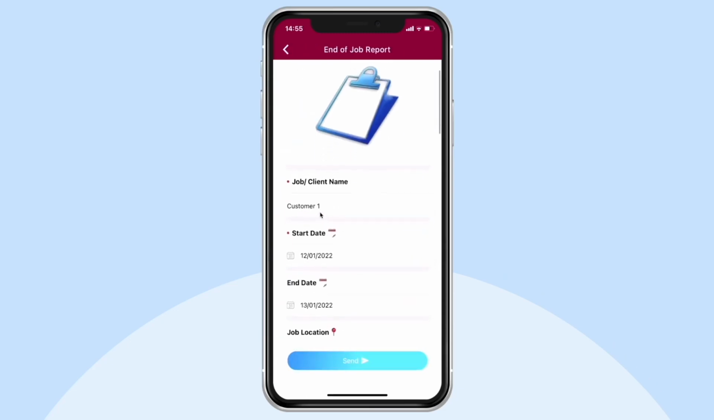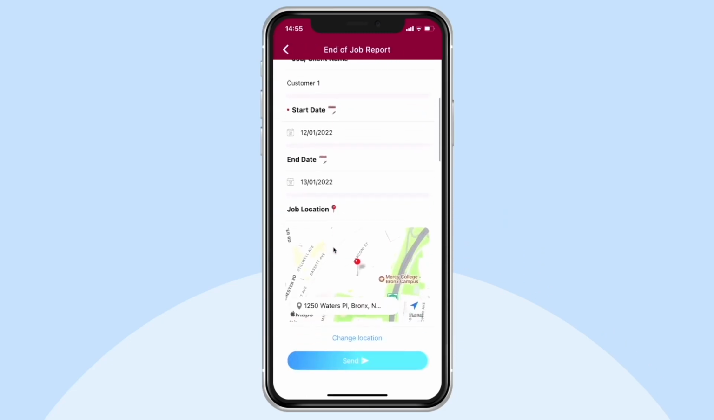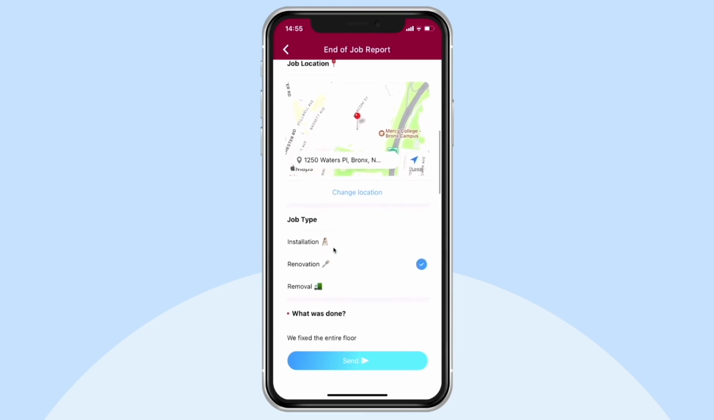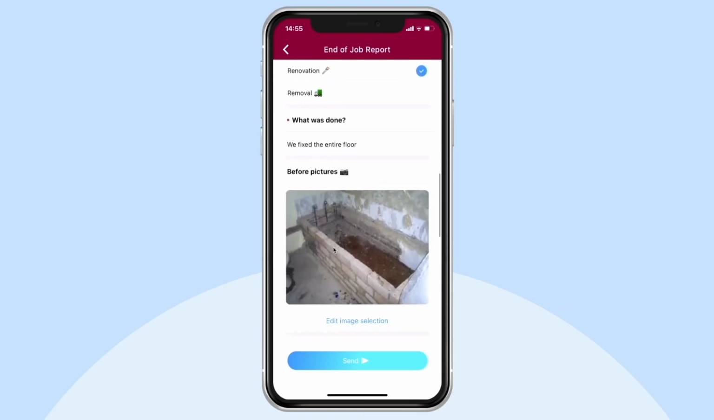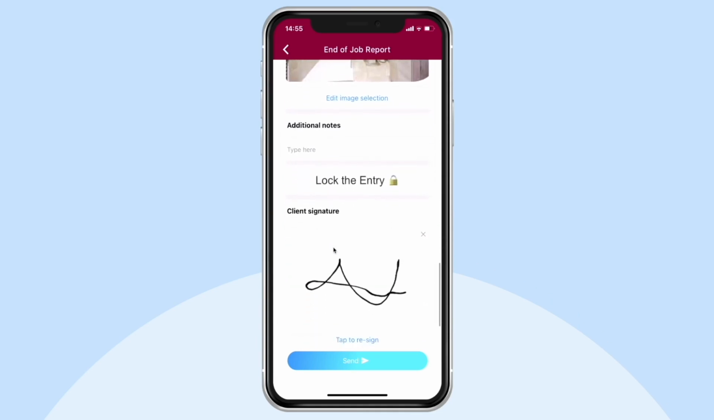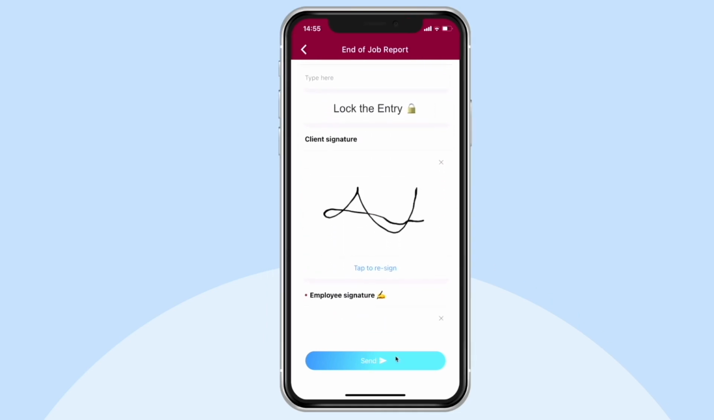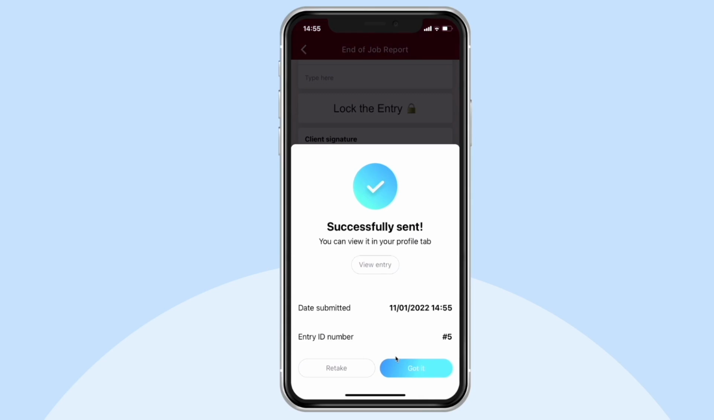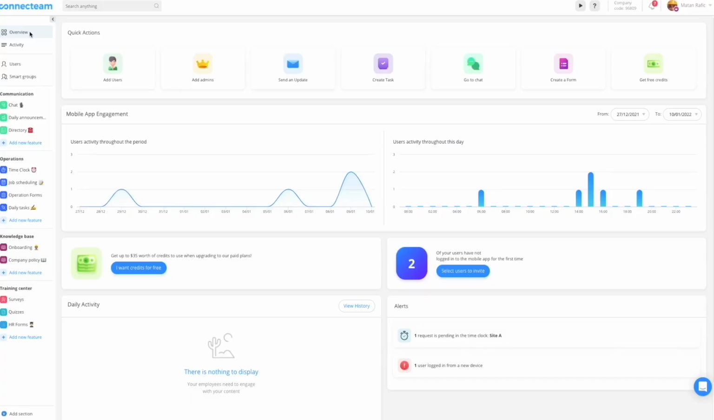You can collect all the relevant information, such as start and end date, photos, location. You can even have their signature at the end. Notice how simple it is to use and fill out. Once they submit a report, you will be notified by email, by push notification, and you can always access them on your manager's dashboard.